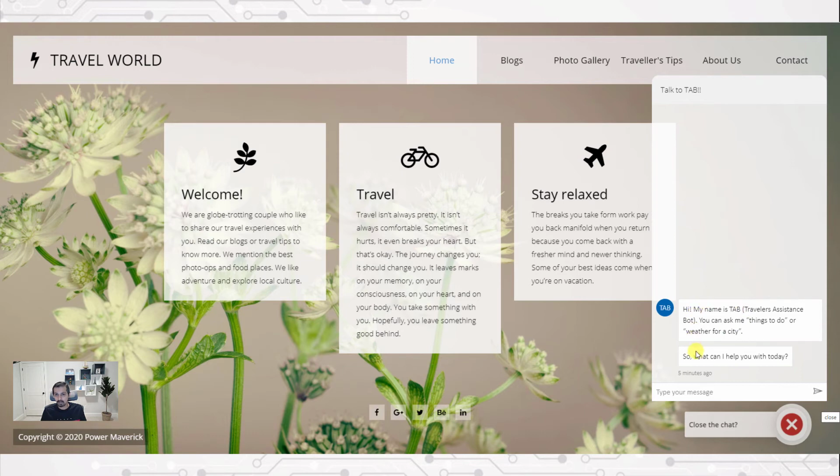Again, because I have used DOM manipulation to embed my bot on a website, you can see that it actually started the conversation by itself. You didn't see any hi; the first message is actually from the bot and not from you as the user. And it tells me what I need to do. It tells me I need to type in things to do or weather for a city.